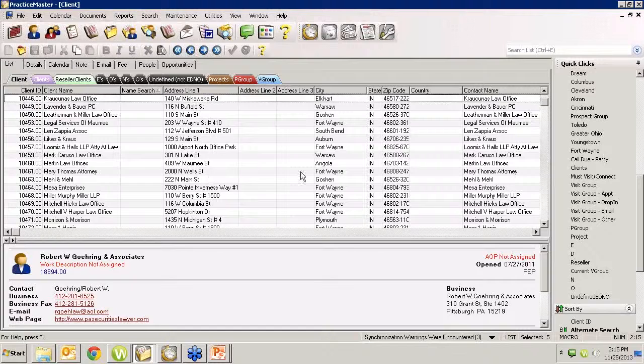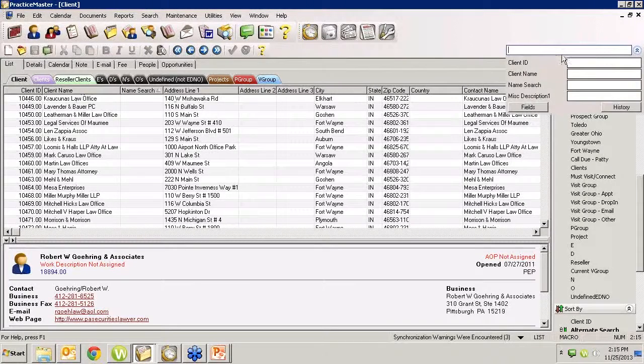The next one is the search box. Up here we have our search the list box, and now when you click on that, we have some enhanced features for that.